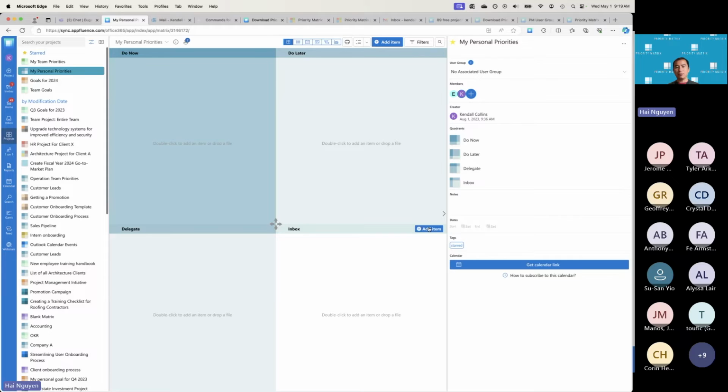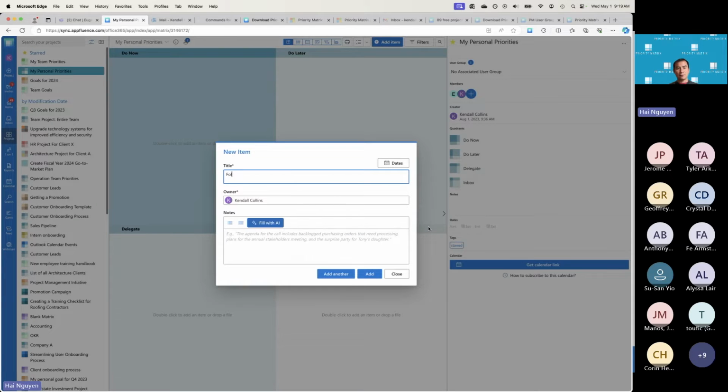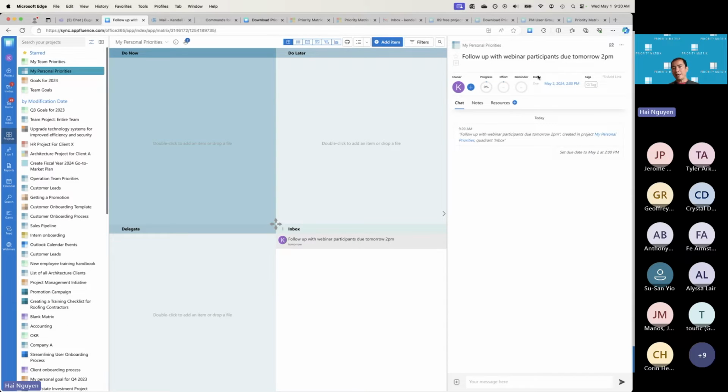Now, when I select a project, again, I have the 4 quadrants, and let's just say I want to create a task. One of the tasks I have to do, obviously, is follow up with webinar participants. When I type a task in Party Matrix, I can just say, due tomorrow at 2 p.m. We use what's called natural language to understand what you type in there. When I say due tomorrow 2 p.m., Party Matrix will automatically create the task, and on the right-hand side, it'll set the due date for me. It uses my local time to set the due date and the due time.